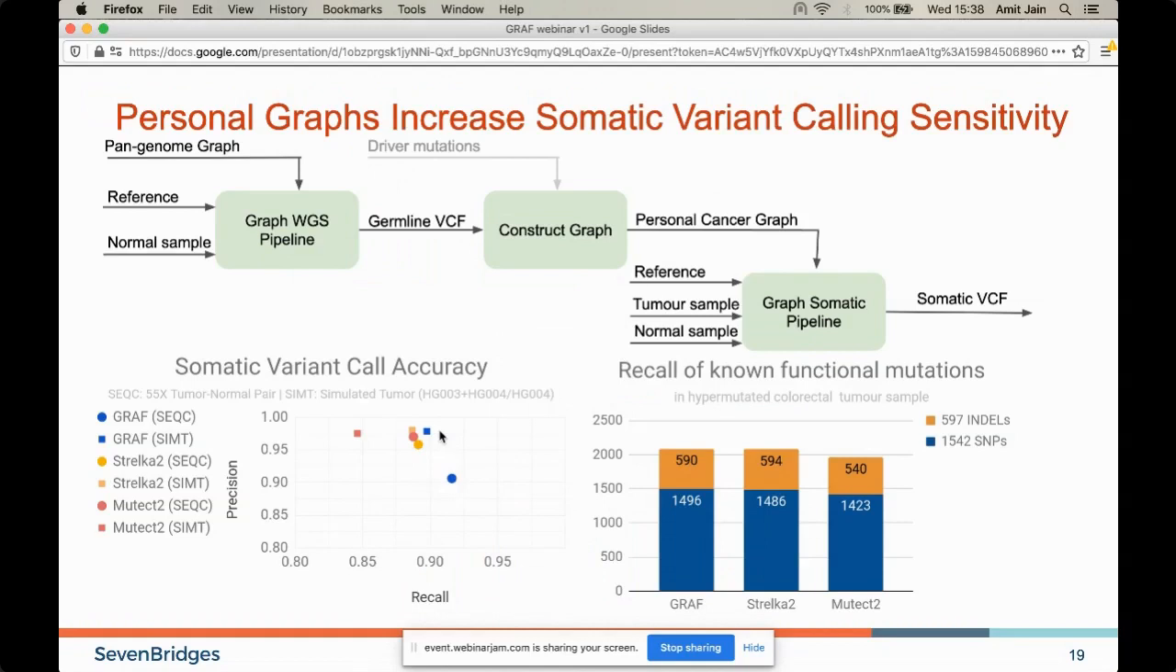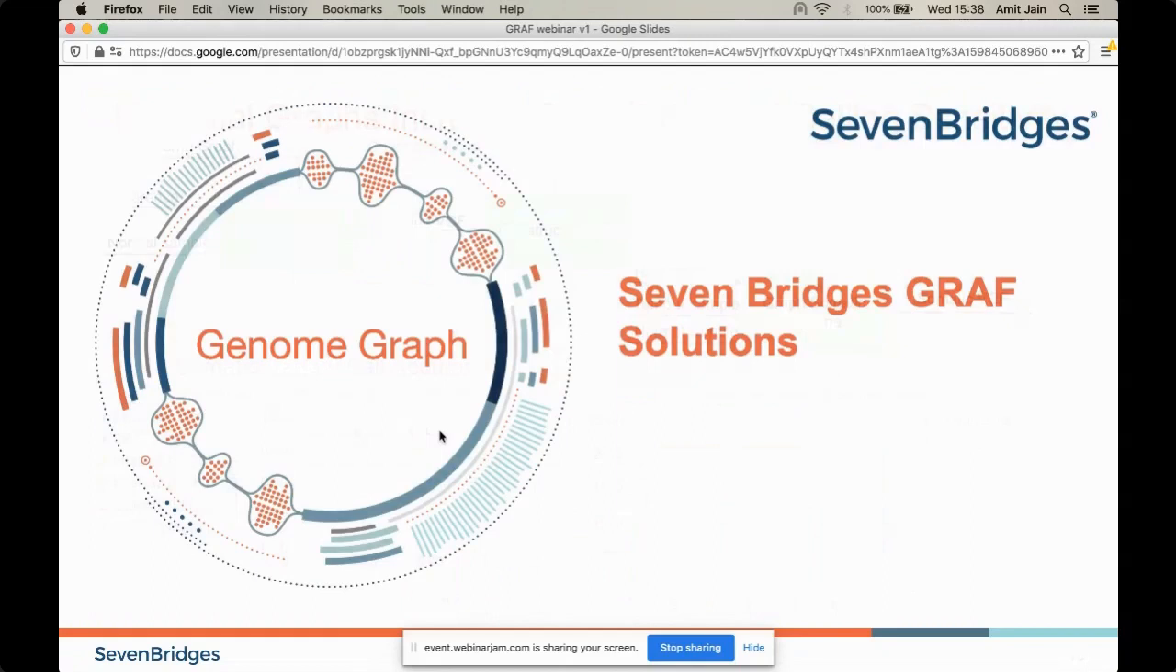But again, as I say, this is work in progress, and we hope to share more with you on this soon. There are some applications of graph genomes to somatic calling, which we are exploring. And yeah, so I think with that, I'm supposed to pass over to Sarhat.